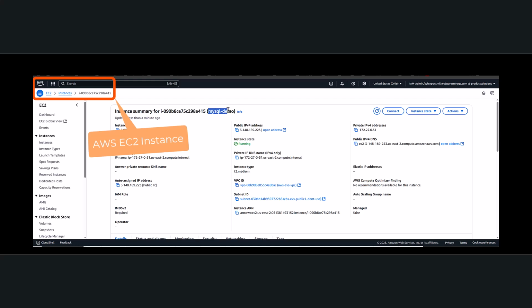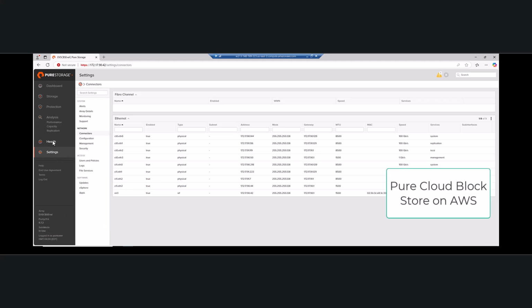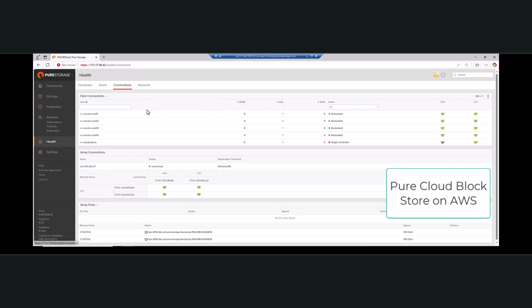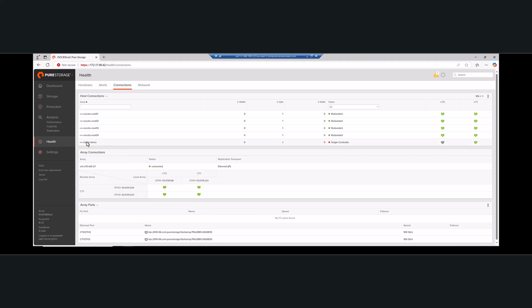Another really cool thing is AWS EC2. So I've spun up an AWS EC2 instance running MySQL. I'm going to log back into my array from my AWS EC2 instance. I've already done the work to connect up the CBS instance to the VM via iSCSI, and we can see that connection is there.